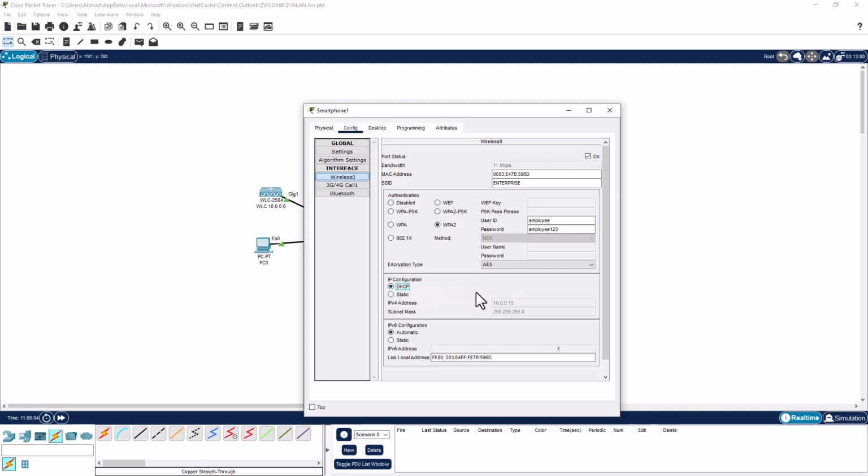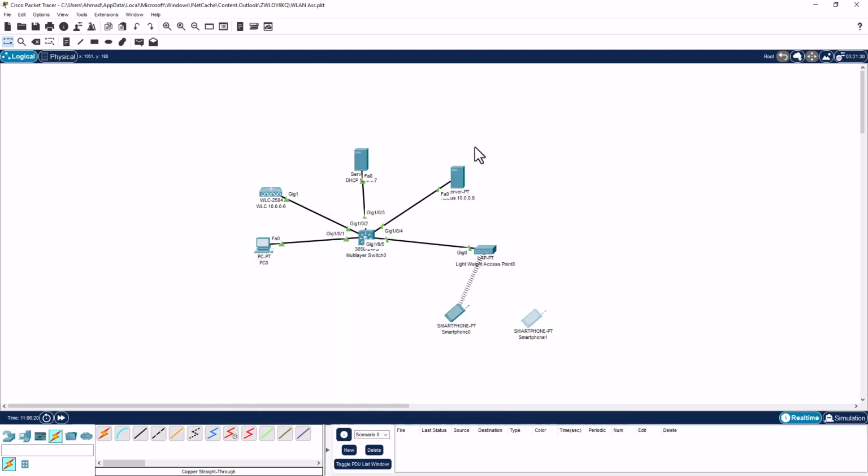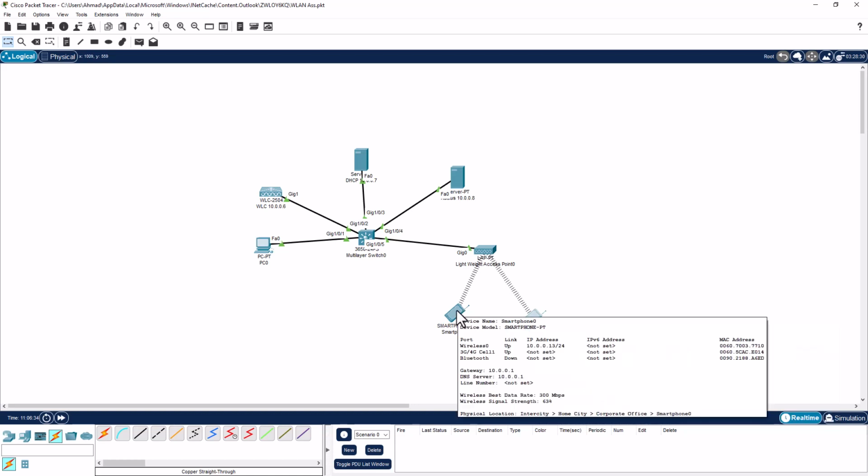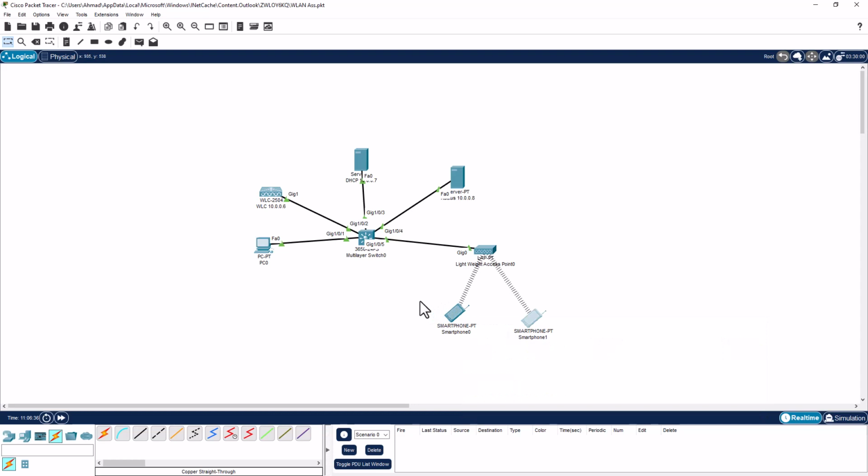And as you can see, the device is connected now, and it got an IP address, which means it is connected to my DHCP server using this SSID and this username and password. Now you should see the line that comes from this device to the access point, and this means both devices are connected and they got IP addresses from the DHCP server, and everything is working the way it should be.